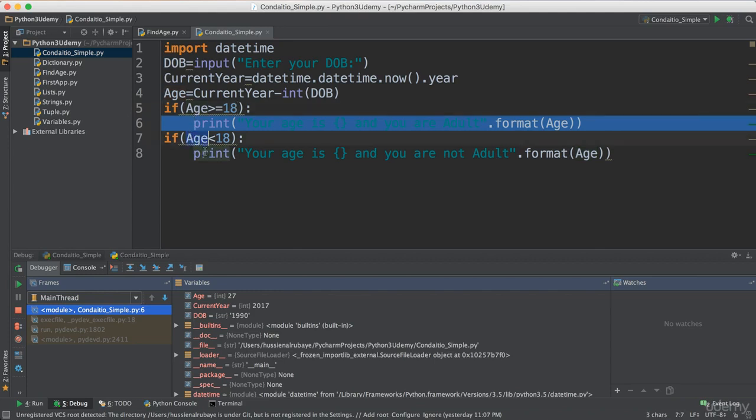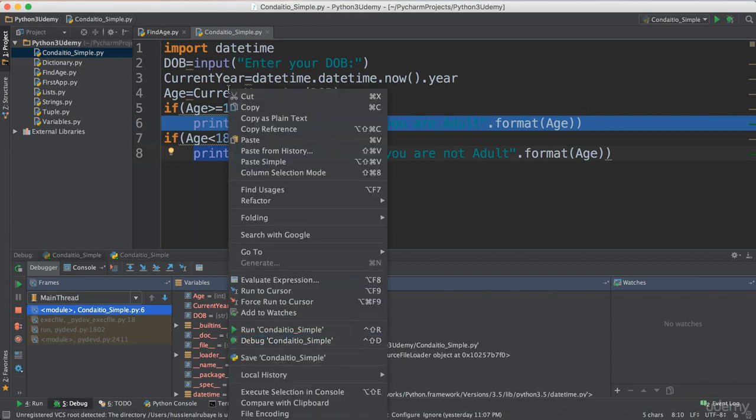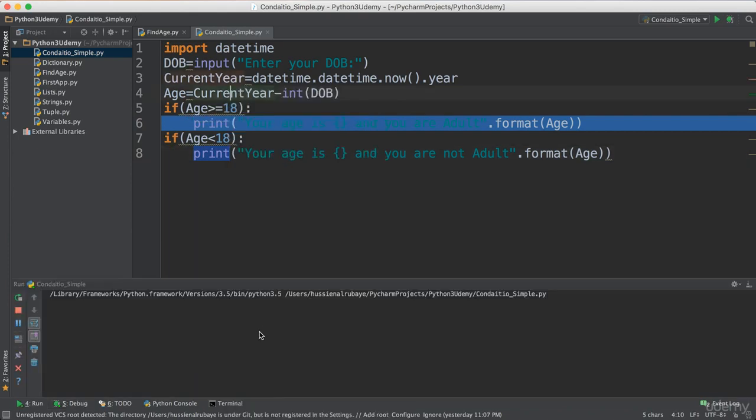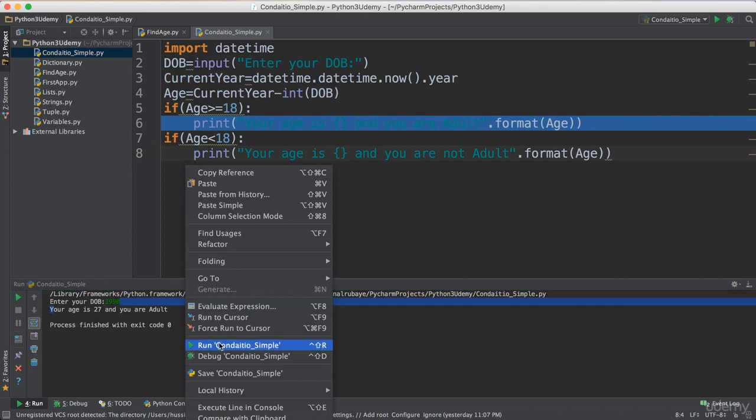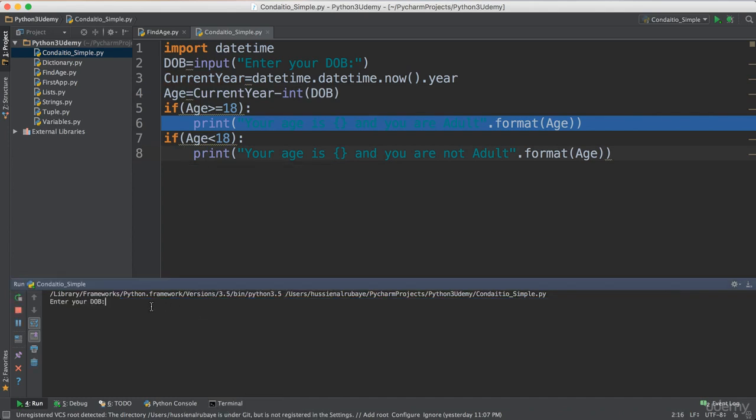If he is less than 18, he prints this message. So you could use more than one if statement. That's totally okay. Now if I run it again and I enter 1990, he will say you are adult because he reached this point. If I just rerun it again and I enter 2015, he will say you are not adult.